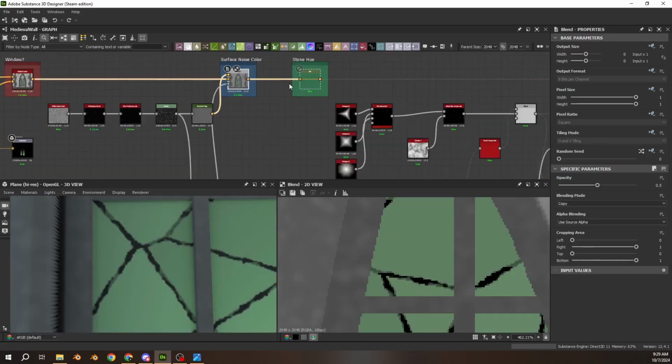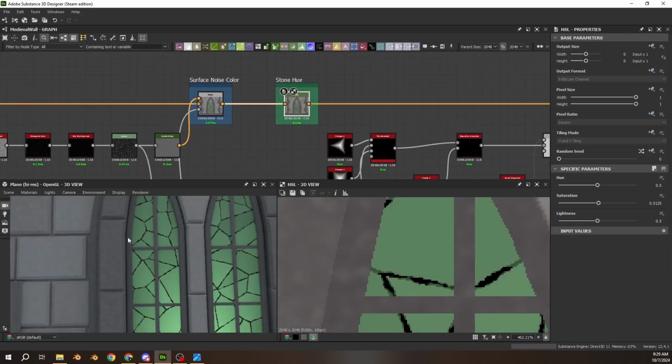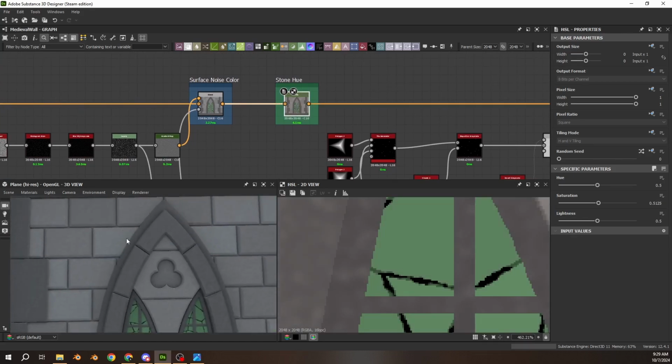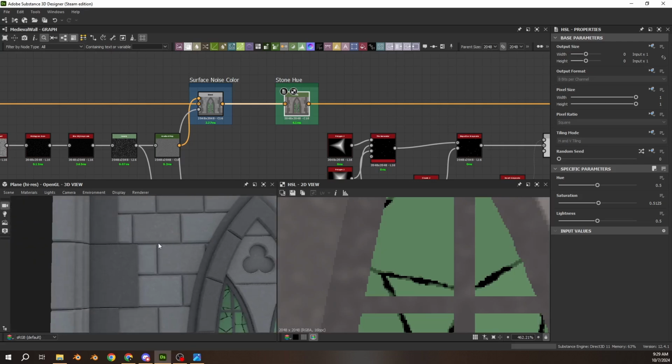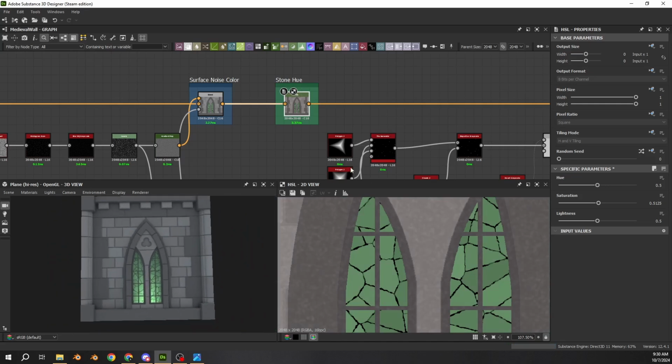Now here I have an HSL turned off, and if you want to change the color of your brick, if you want to give it like a blue tint or a hue, this is what you would do. Now it's very subtle. The problem is that it's going to change your glass as well. So I'm going to disable it because I don't want a hue. So this gives the stone like a red tint and stuff.